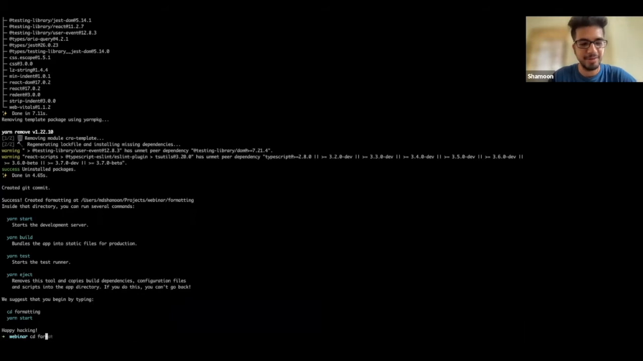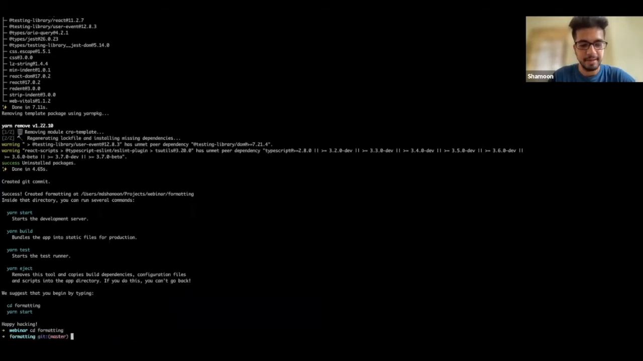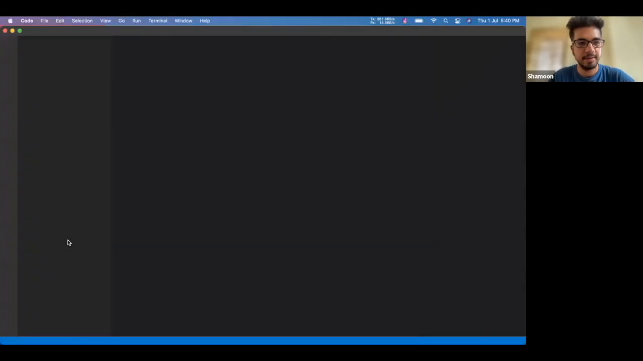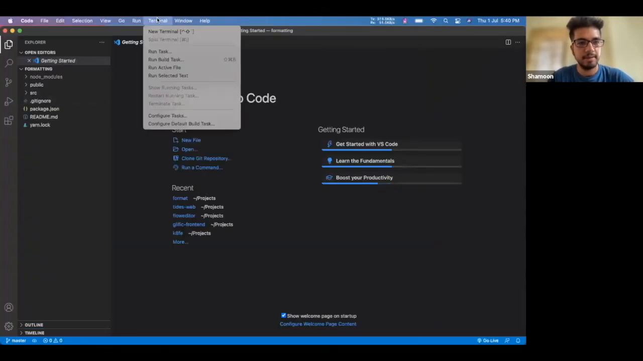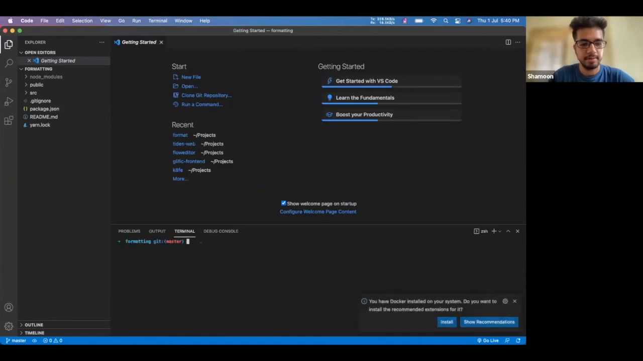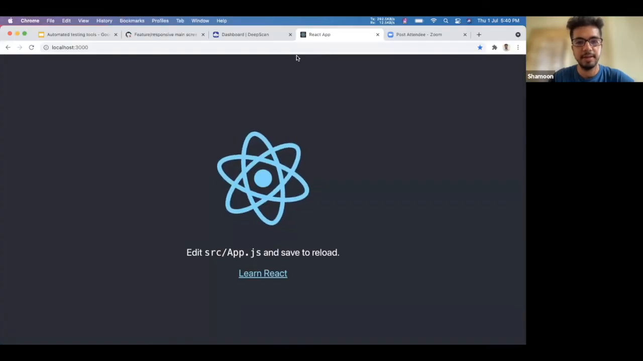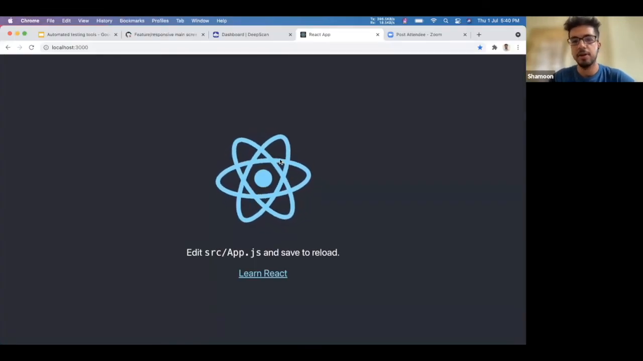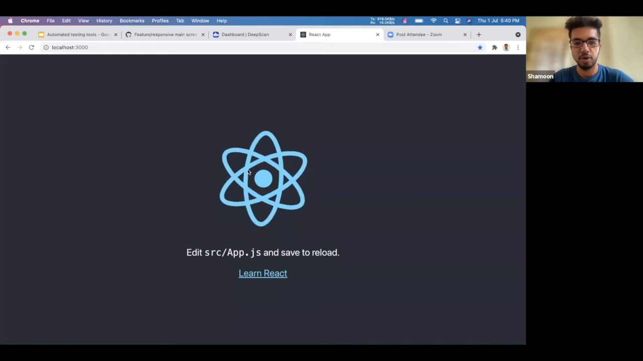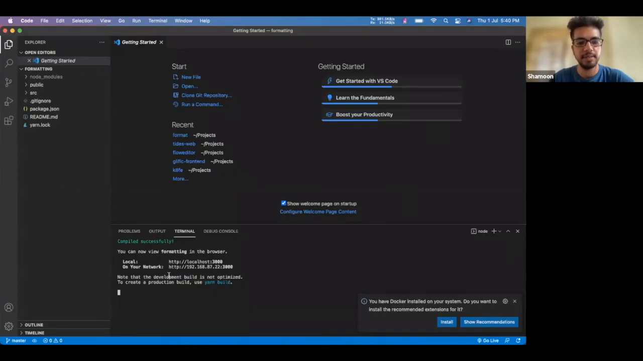Next, we'll just go into the folder formatting, and we will start this in VS Code. Okay, and we'll just start the server. Okay, the server started, and as you can see, as a new React app, it looks something like this.